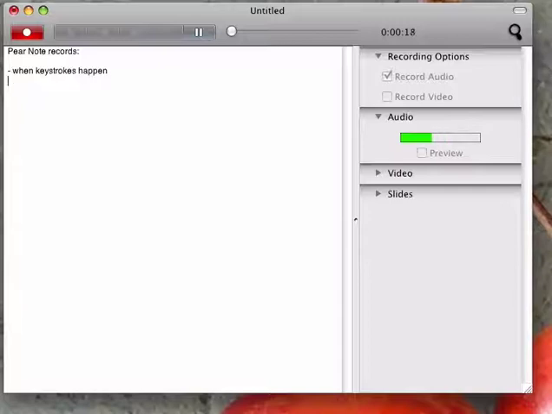You can add slides to your Pear Notes as well, including Keynote, PowerPoint, and PDF files. Pear Note will then record when you change the slides so that you always show the correct slide during playback.